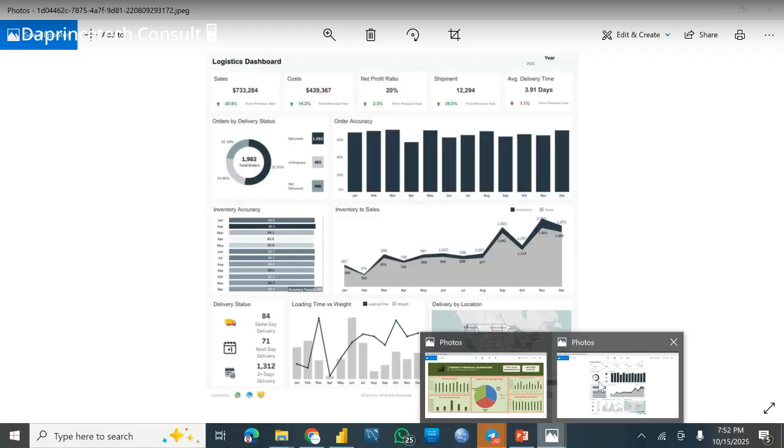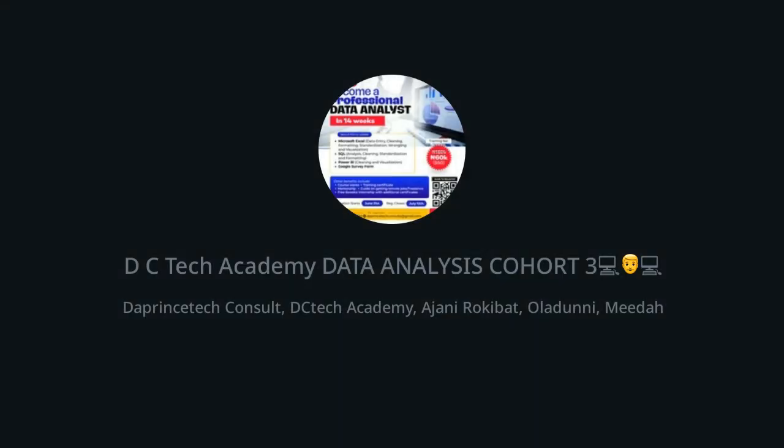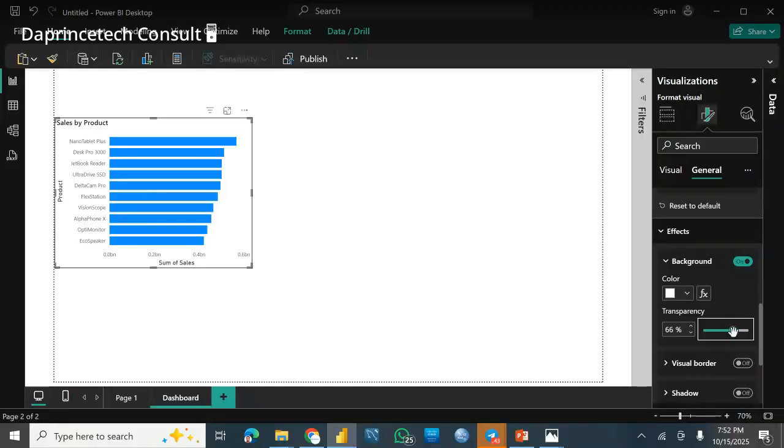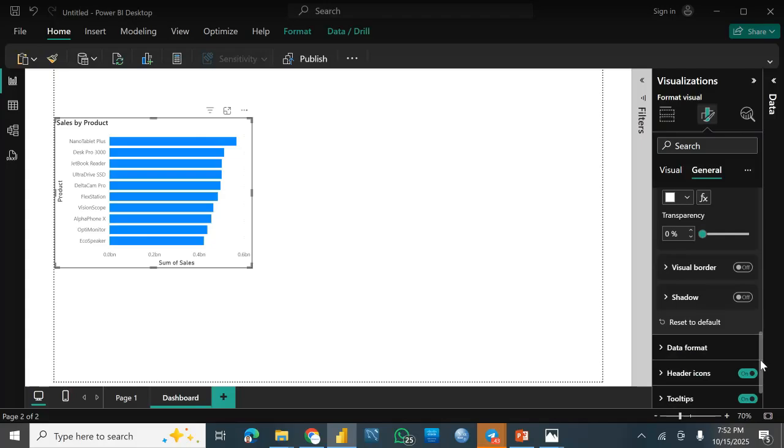Transparency means you want it to be transparent, all those things. But I'm okay with pure white. So just leave it that way. Leave the background in pure white because of the inspiration we are using. Now, data formats.